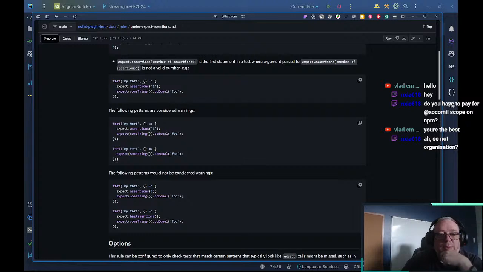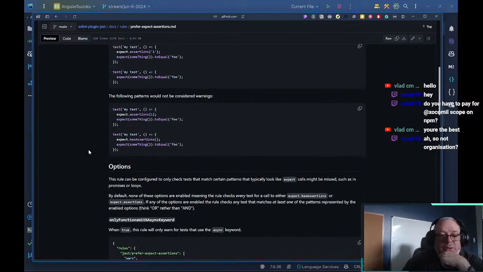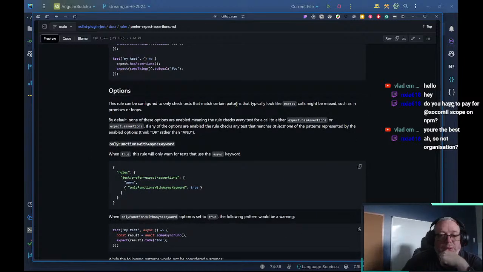So if you do expect.assertions with a string that's not a number, that results in a warning. The rule checks any test that matches at least one of the patterns presented by enabled options. Think "or" rather than "and." So every test rule checks every test where it called either expect.hasAssertions or expect.assertions.